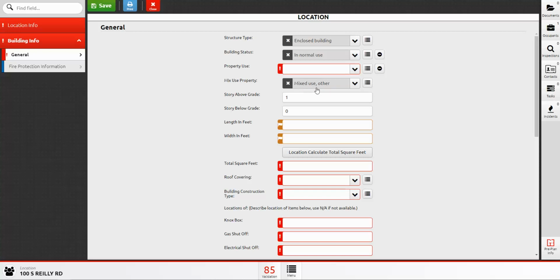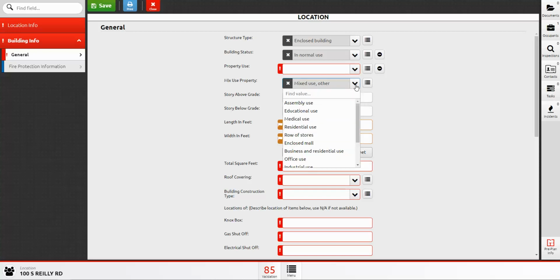Mixed use property, if it is mixed use, you can go in here and click on that. So whatever you have for the property use up top here, whatever the other use would be, you could go in here. Perfect example is if you had a taxpayer like downtown, for instance, you would have the property use as mercantile, and then you would have residential use as a mixed use property, or vice versa for it to be a taxpayer.